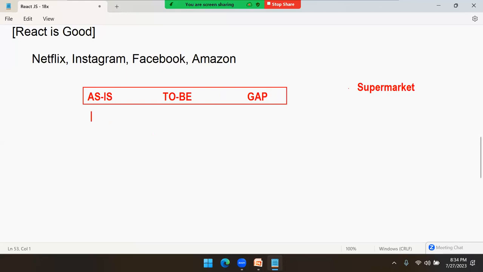As is means what your technology is capable of. To be means what the client wants. Gap means what the client wants and what your technology is not having. That is the gap. Every technology has some gaps.